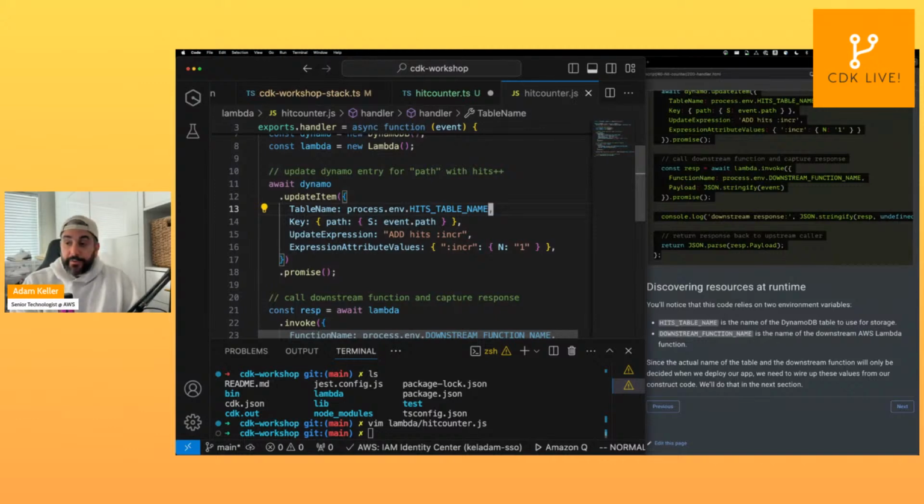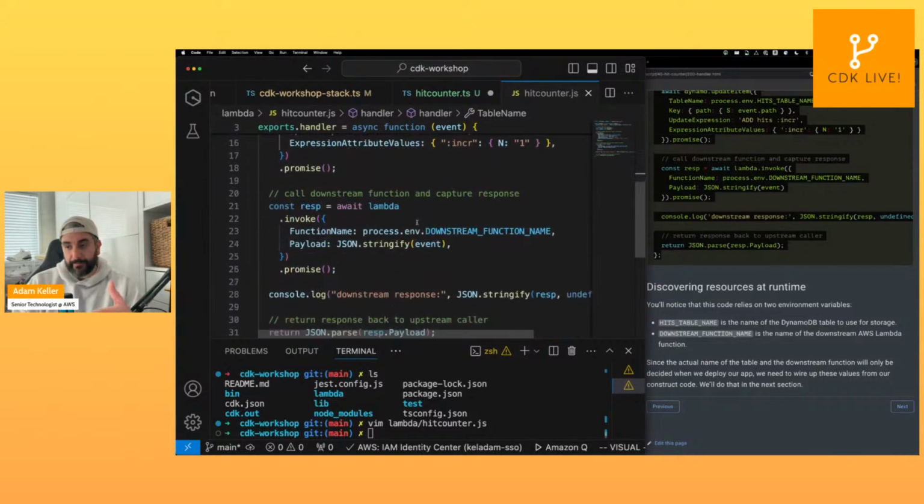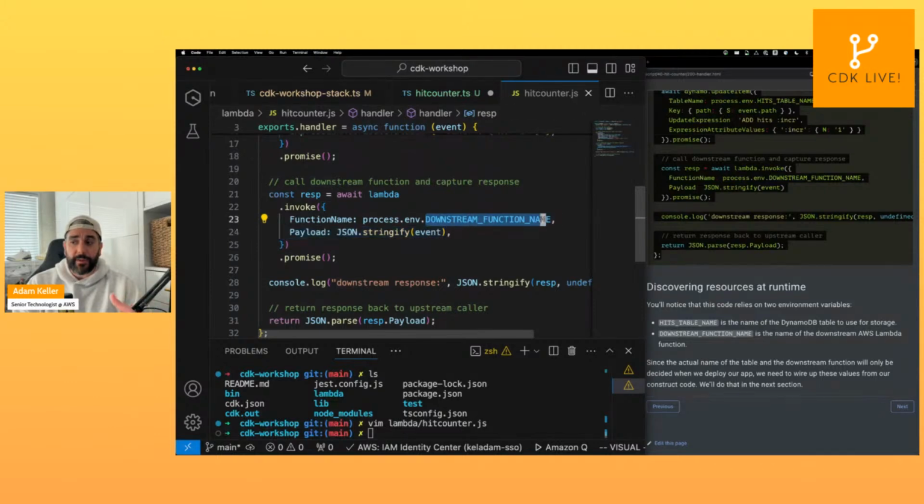So what we're doing here with this Lambda function is looking at the environment variable for the DynamoDB table name. So when we create this function, we're going to have to make sure that we pass in that environment variable to the Lambda function. And then the same goes with that downstream function that this application is going to call. Okay, so that's our application code.